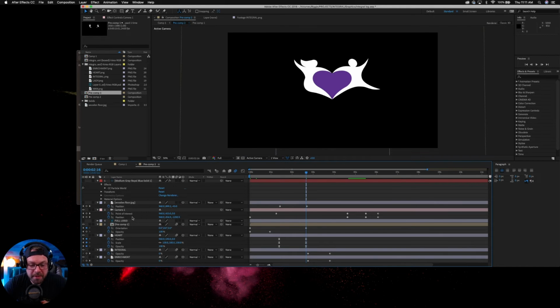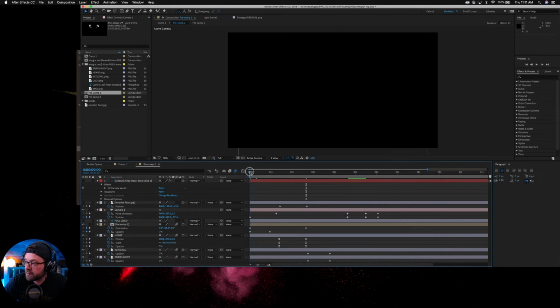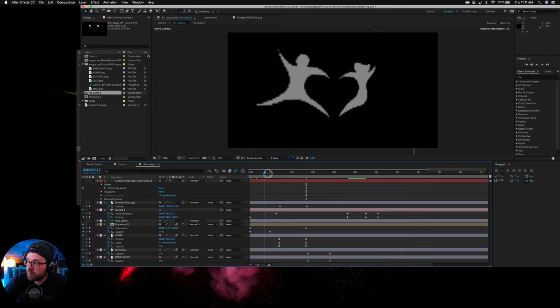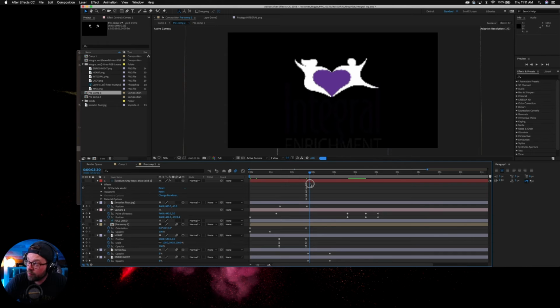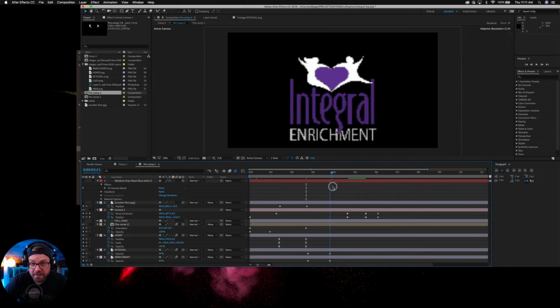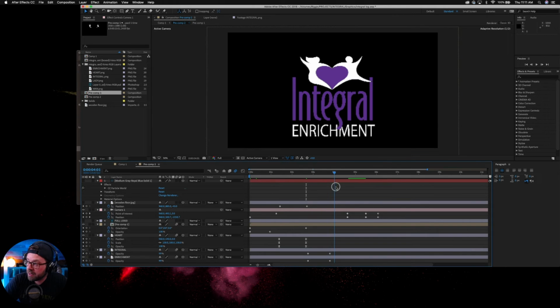The data that we manipulated with the camera is the point of interest and the position of the camera. So where the camera looks and where the camera is in this virtual space. We started out very close. We're zooming out while the heart hits and lands. And then from there, we continue to zoom out so the integral enrichment can kind of pop up.